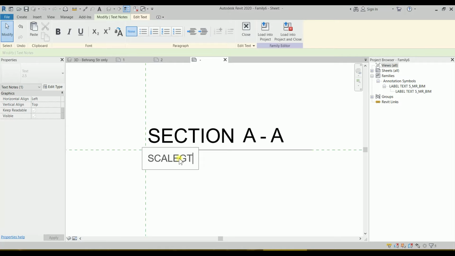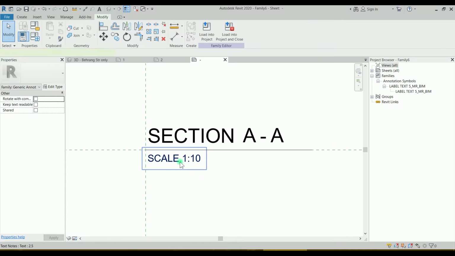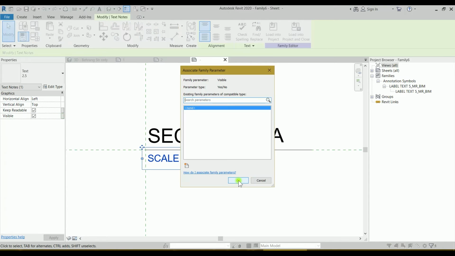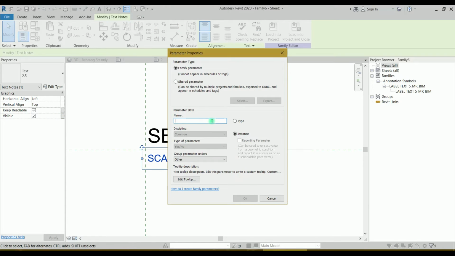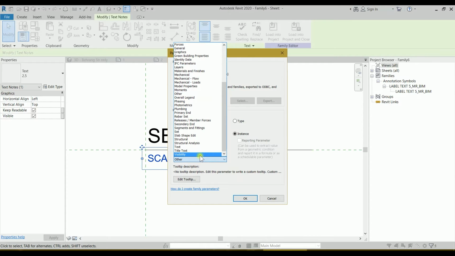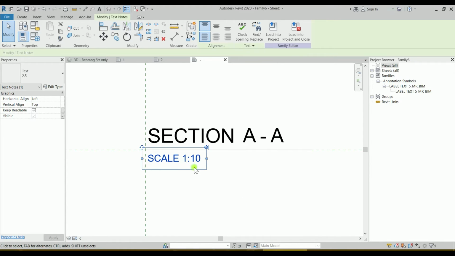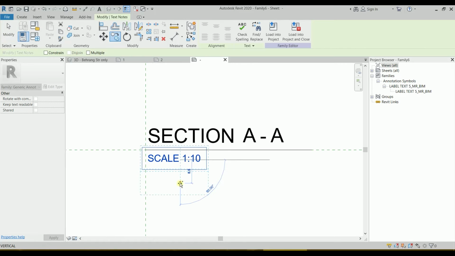So that's the text, yeah, you're right. 1 to 10. On the visible, I will choose it as instance scale 1 to 10. And the graphics, click OK. So we have to say that scale 20. Okay, click OK, click OK. Then copy it 2 times, one here, one here.